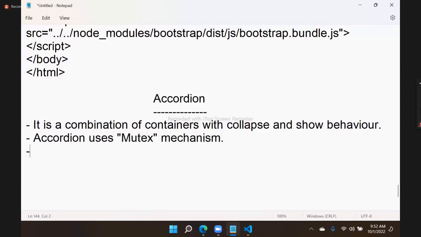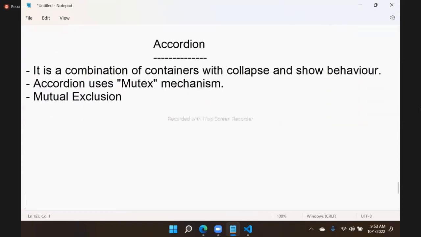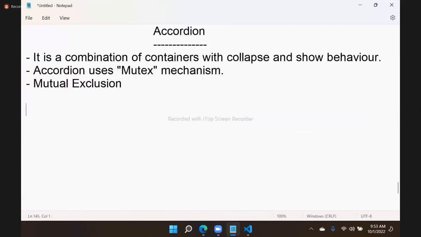Already I told you mutex, na? Mutex means mutual exclusion. While learning about radio buttons, I told you, radios exhibit the mutex mechanism. Mutex means what? One selected, another one will be deselected. Right? Any one will be selected out of all of them. That is called mutex, mutual exclusion. So collapse works with mutual exclusion here.